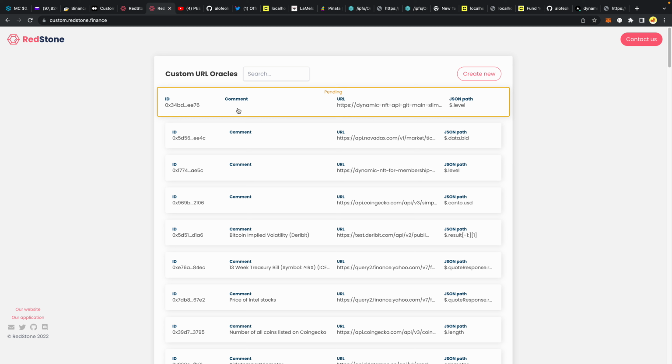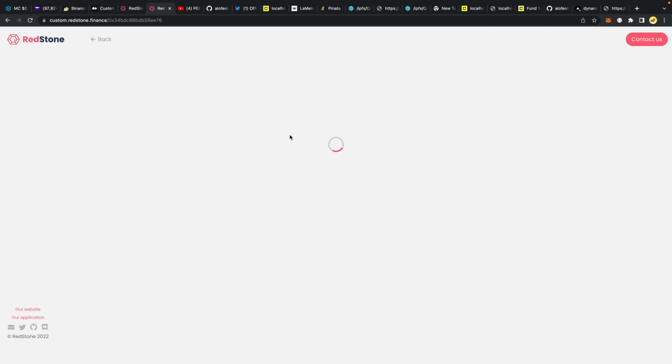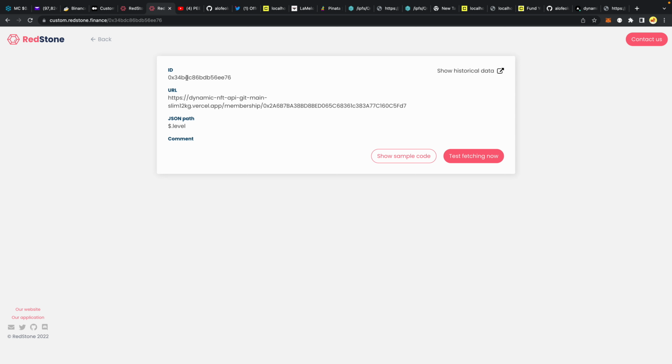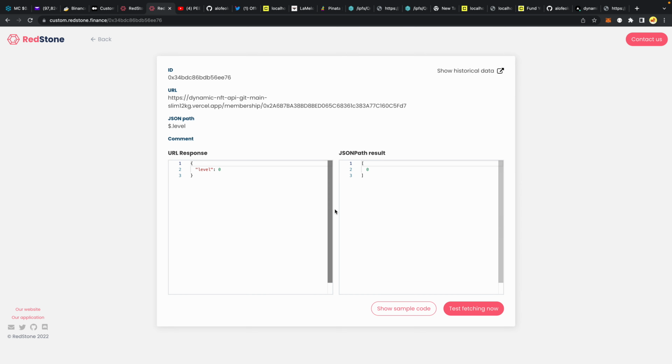For the comment, I'll advise you just put a comment that you would be able to remember right here, so you don't forget, like you have a name. Now you need to note one thing: you need to know this ID. We are going to use it later on. If I click on test fetch ID, you see it brings 0. If we update our API to return level 1 or level 2, whatever the case might be, it would always be getting this, and we can always retrieve this from our smart contract.